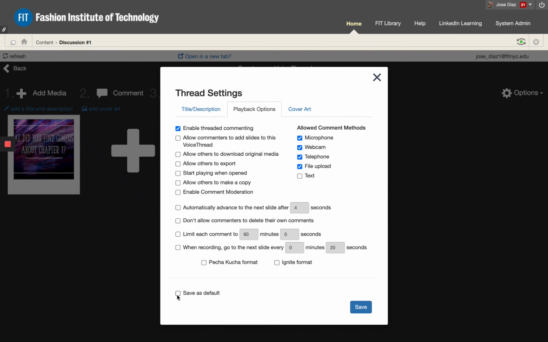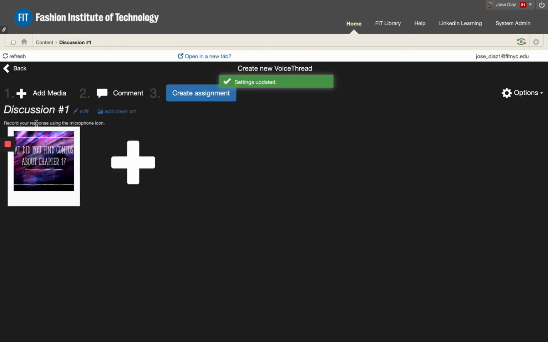So I'm going to go ahead and click Save as Default so that I don't have to keep doing this every time, meaning the settings. I don't have to come back and change these settings later on. I'm going to go ahead and click Save. You can see now that our slide uploaded successfully to VoiceThread.